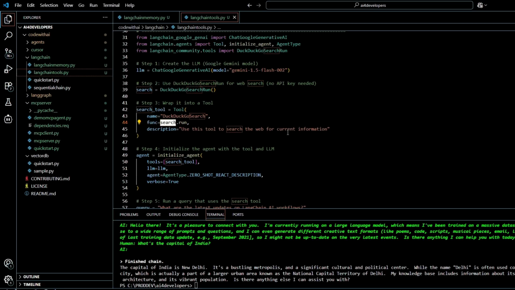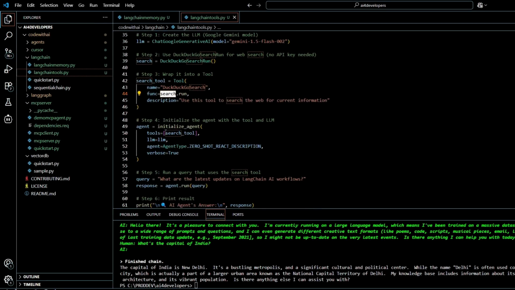So agent takes tools as an input along with the LLM, and we are passing here the single tool, but you can pass multiple tools also here. And you can create a complete chain of tools to pass into the agent, and the agent can talk to multiple external tools and pass the information to the LLM.